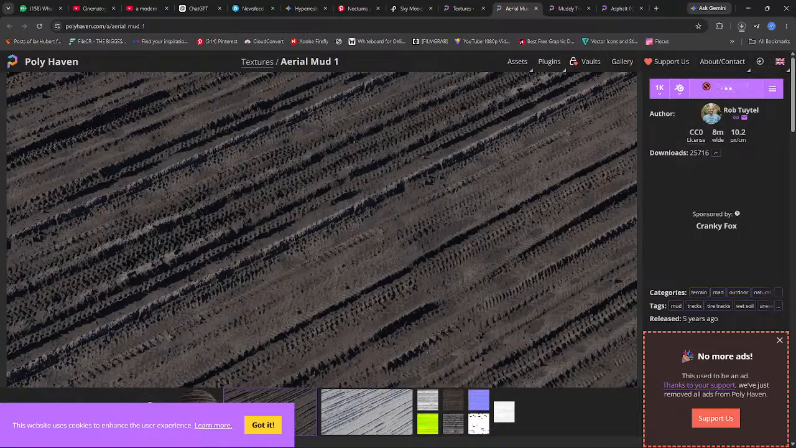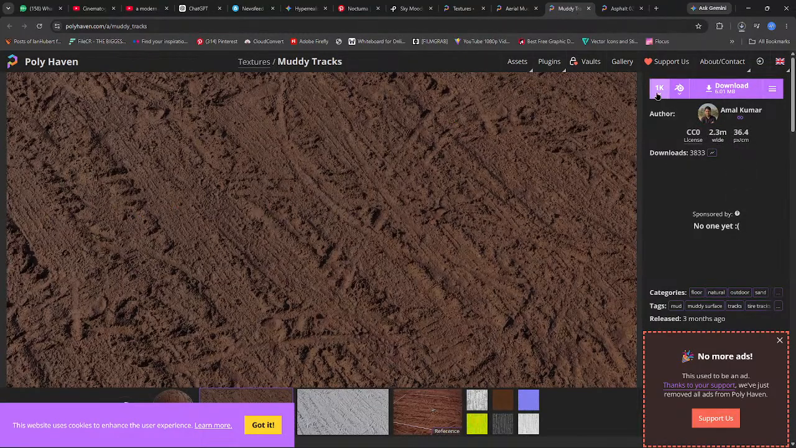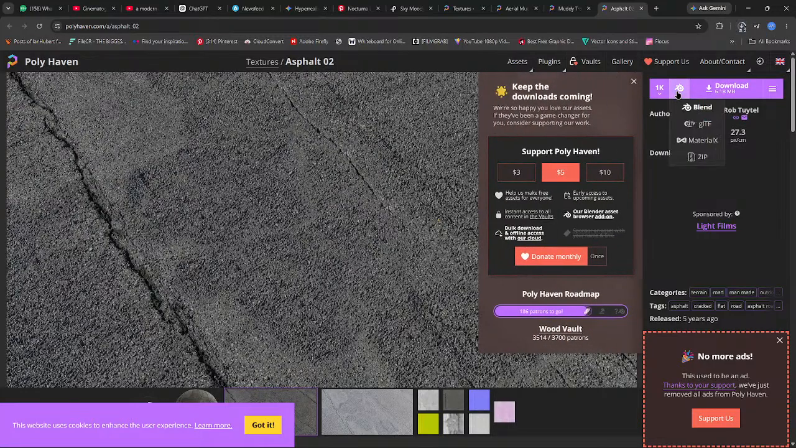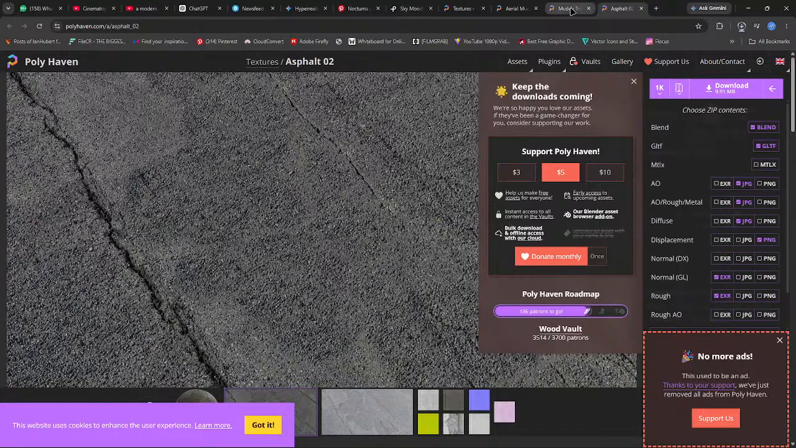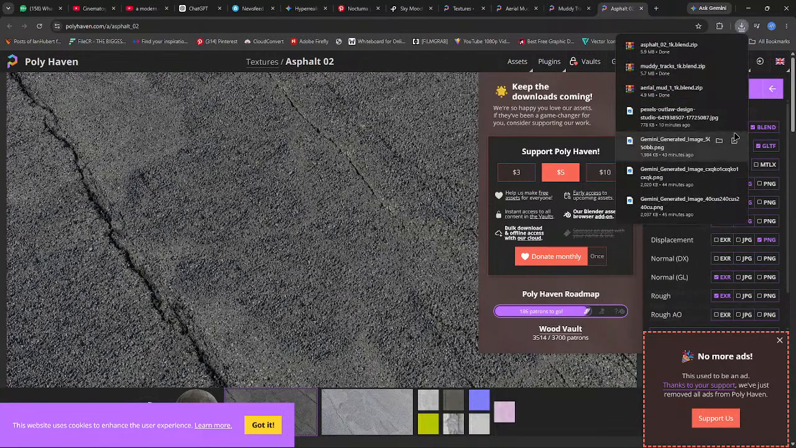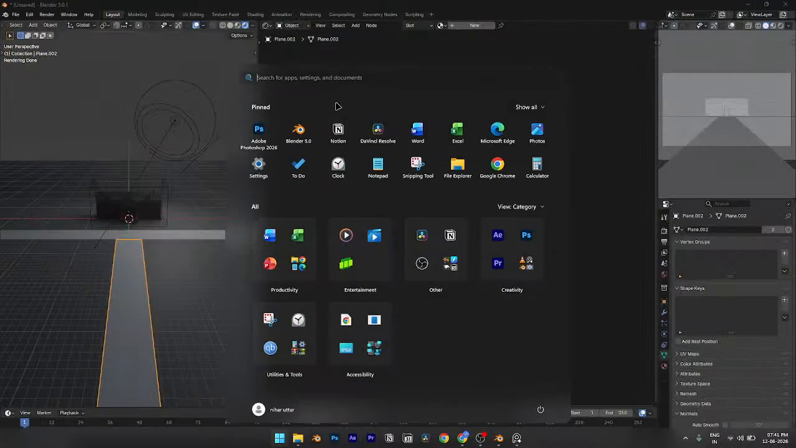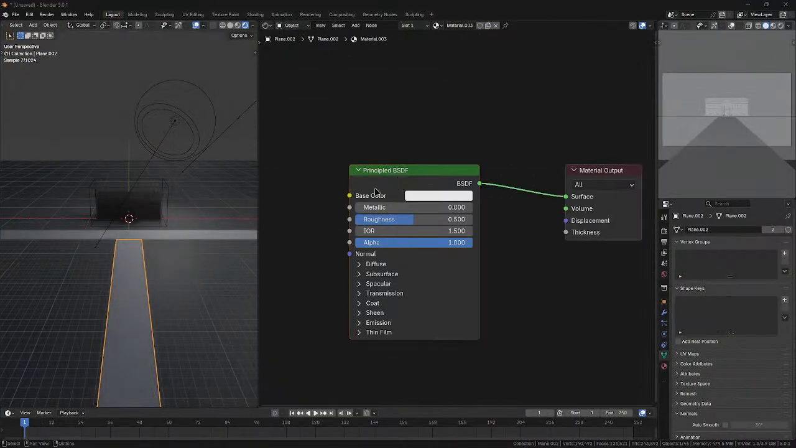Just have 1K texture, that should be fine. Let's just have it zip. Anyway, let's get on to giving them a material.